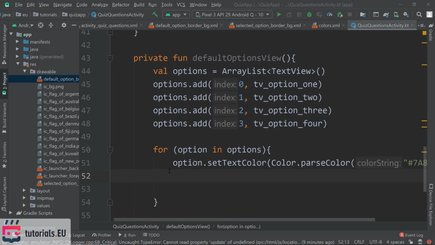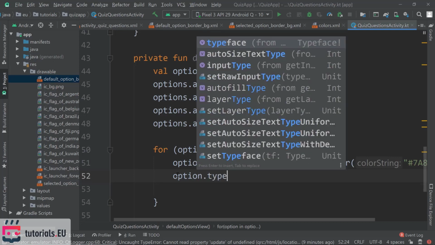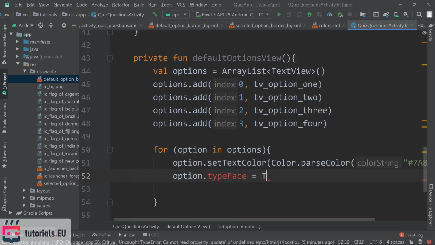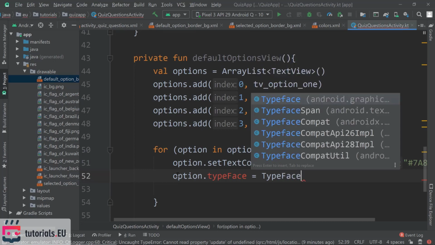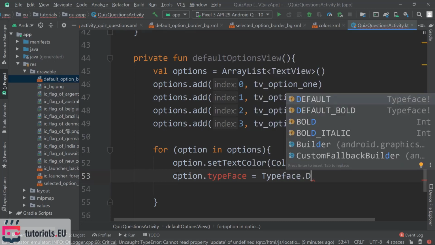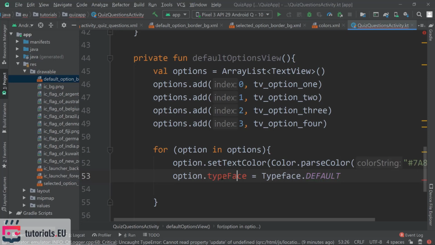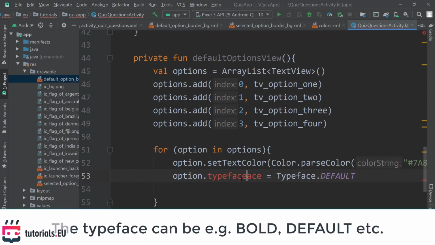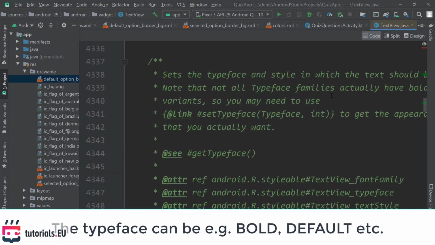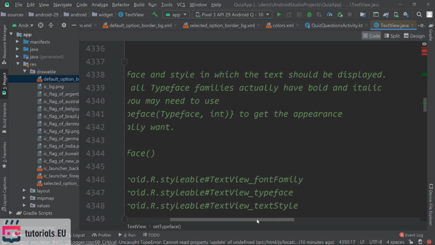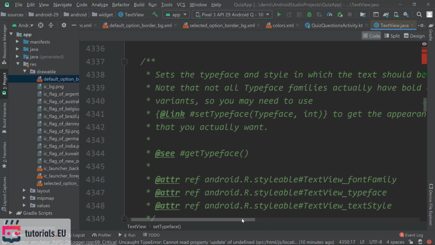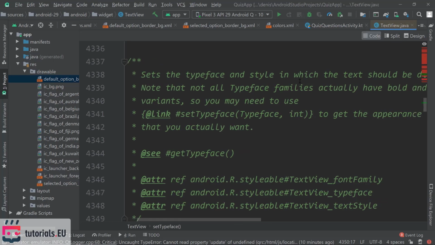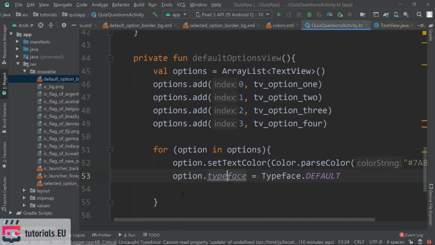Then another thing that I want to set is the typeface. So option.typeface is going to be Typeface.DEFAULT. So what is this typeface? It sets the typeface and style in which the text should be displayed. So we just set it back to the default typeface, so the default appearance, so to speak.